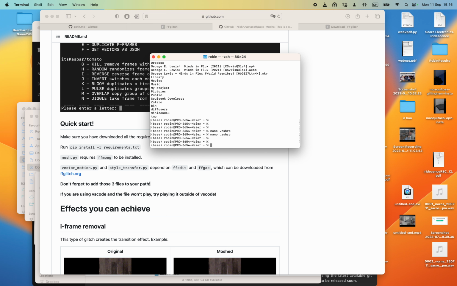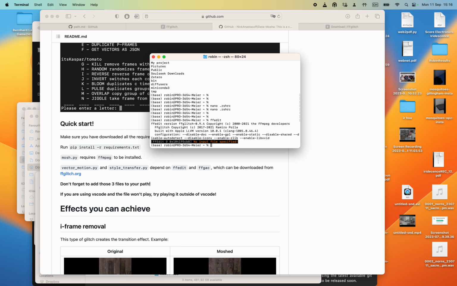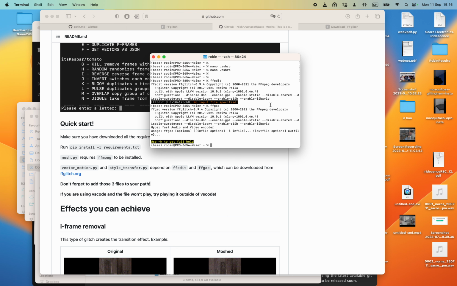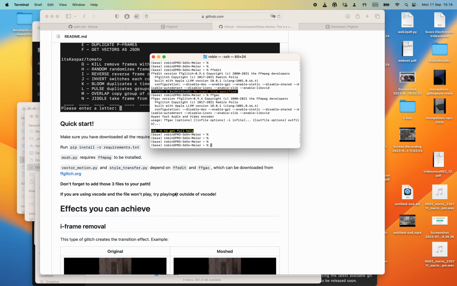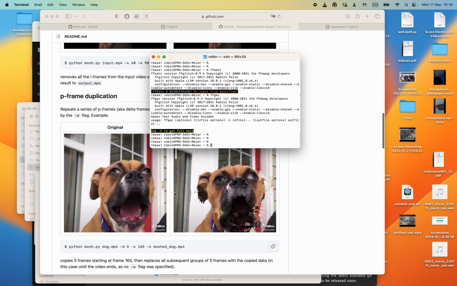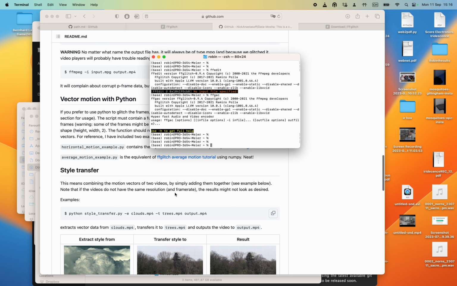And now if you type ffedit, you should get something like this. If you type ffgac, you should get something like this. And with this, you should have all the stuff installed to run our data moshing examples.